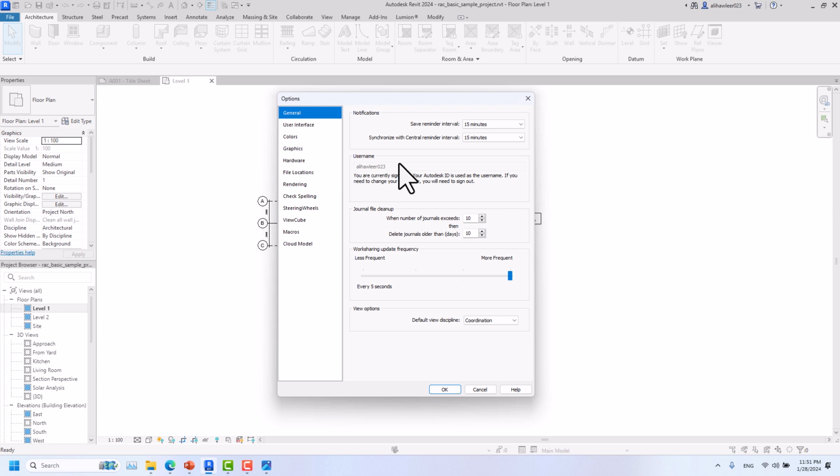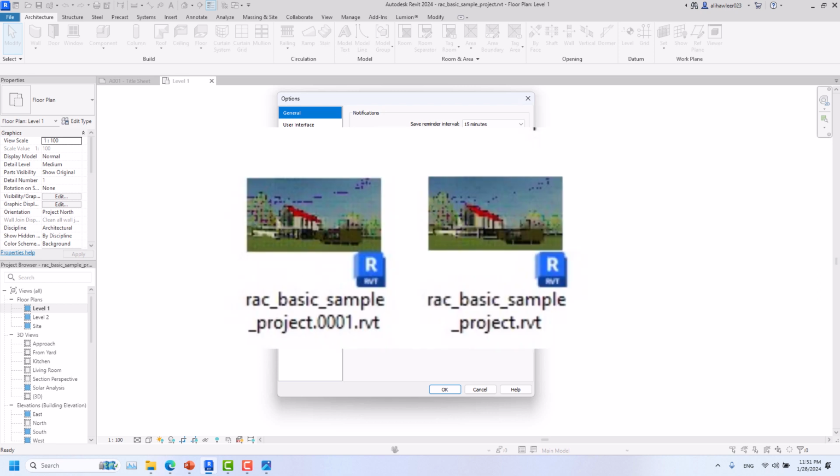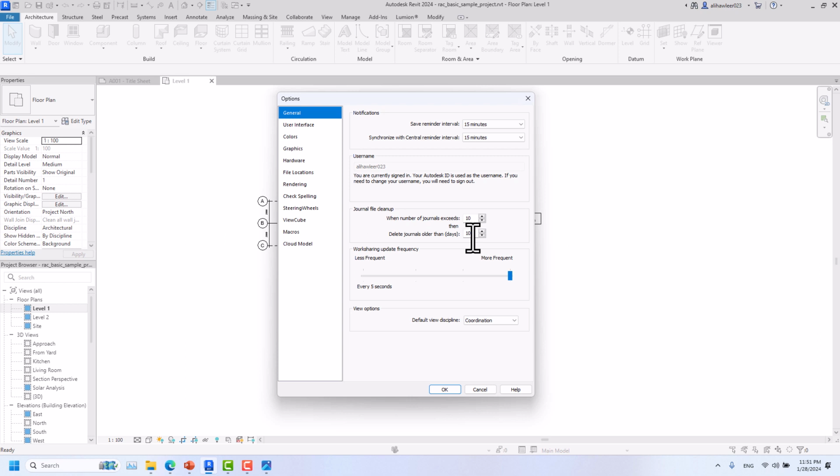Okay, and we have journal file cleanup. What does that mean? When the number of journals exceeds 10, then delete journals older than 10 days. When you save something on Revit, you have one file. When you save it, it will become 0.01, and later on when you save it, it will be 0.2, and so on. So it will delete them.